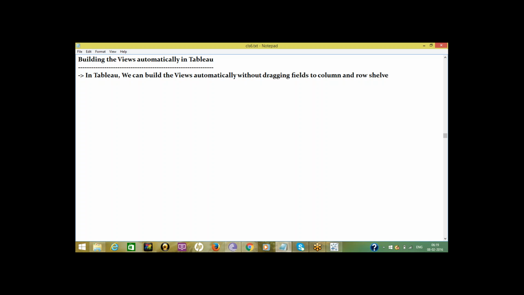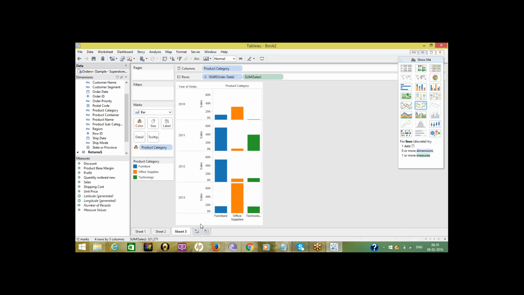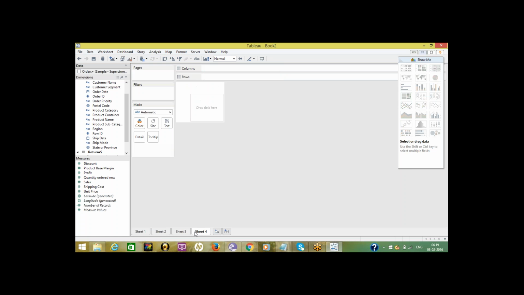Okay. Next we'll see one more data view design. Hello, Karthik. Yes. Could you show the above statement once again? Building the views automatically in Tableau. How? Automatically means, in general, how to create. Because before, when you showed me, I couldn't see the navigation. It went very fast.